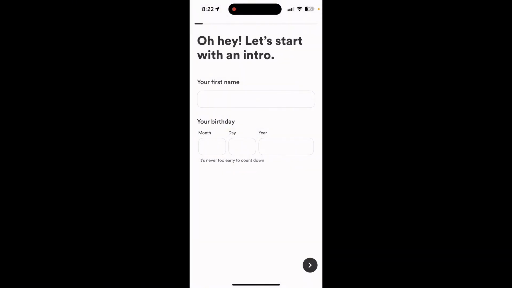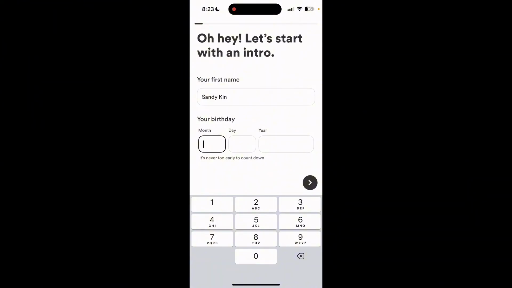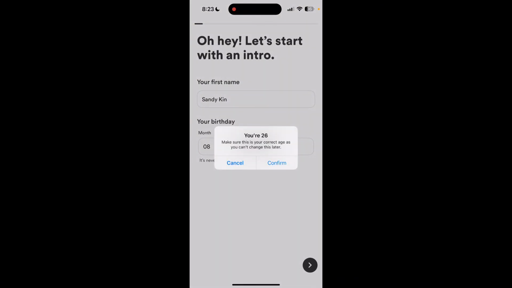Now type in your information in this field. Now type in your first name in this field here. Now you need to type the month of your birthday in this field and date here. After that, click on the little arrow at the bottom right corner of your screen. Now click on the Confirm button.